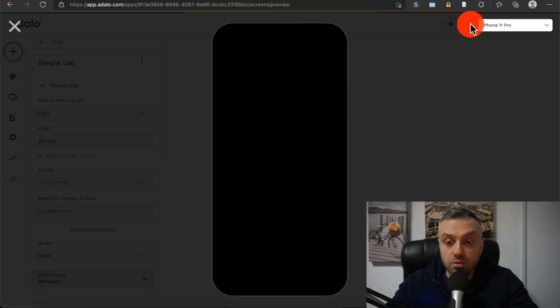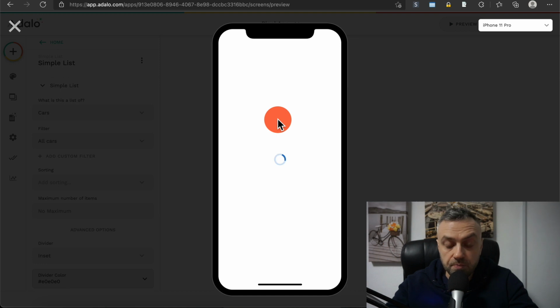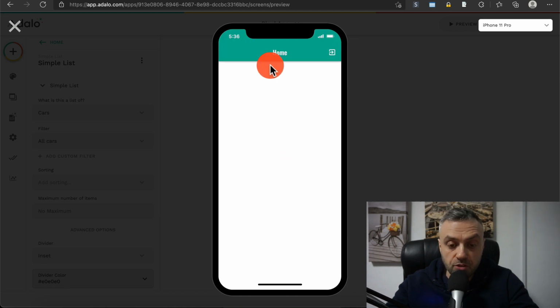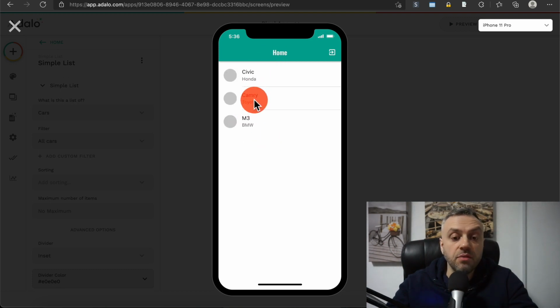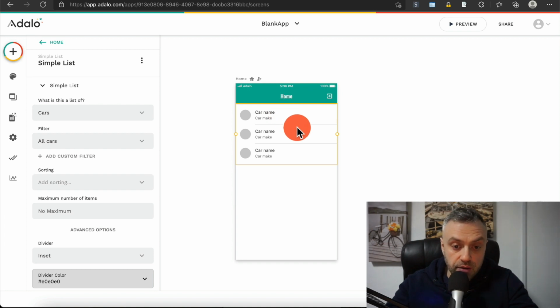You have a simple app. You can preview it. Take a look at this. And now it's running. And there you have. You have a simple Civic, Honda, Camry, Toyota, BMW, M3, BMW. You can have it the other way. I probably want the other way, maybe. Actually, no. This is the way. The name and then make under it as a subtitle.